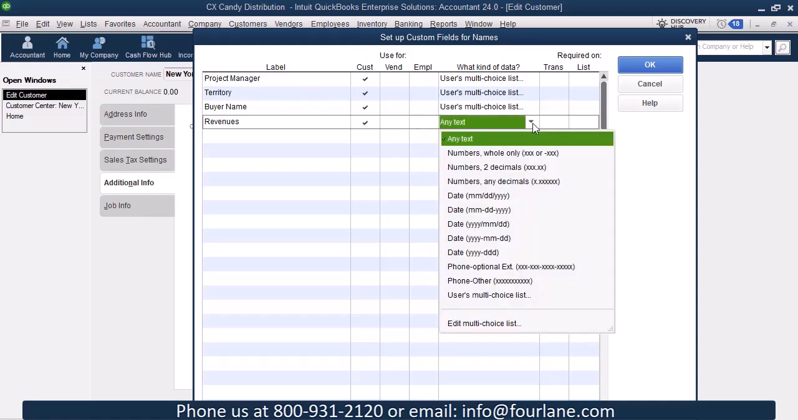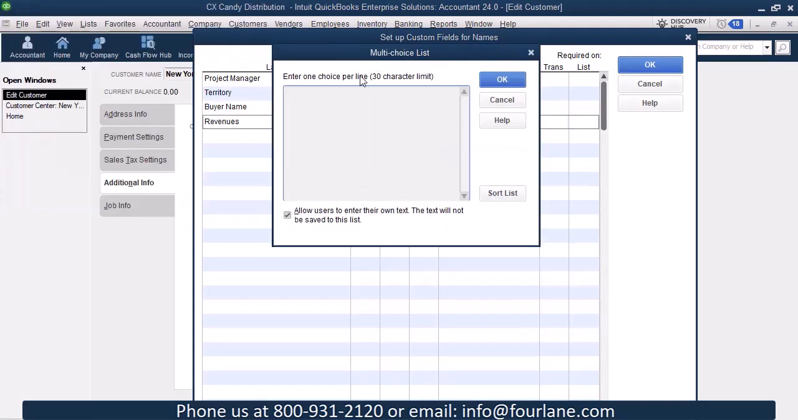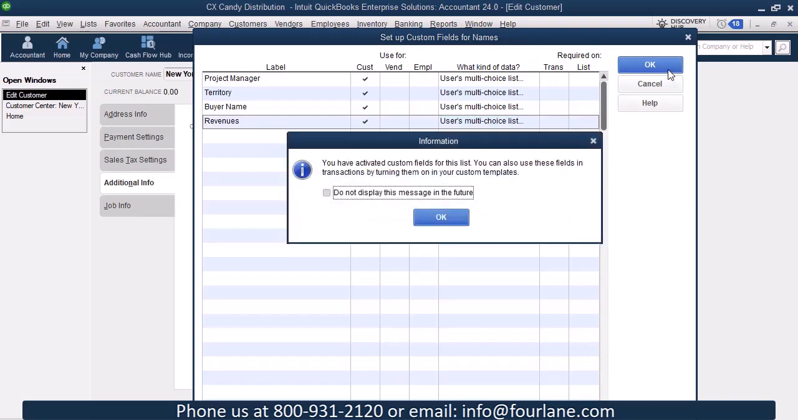And because, as with most custom fields, we always recommend using a multiple choice list, I'm going to go ahead and add the multiple choices in here. So it'll be under 1 million, 1 to 5 million, 5 to 10 million, over 10 million. Let's just say four choices. Now, the multiple choice list is not something that's available through the API. So this is why we have to add this when we go into CX. So I'm going to go ahead and say OK and OK.